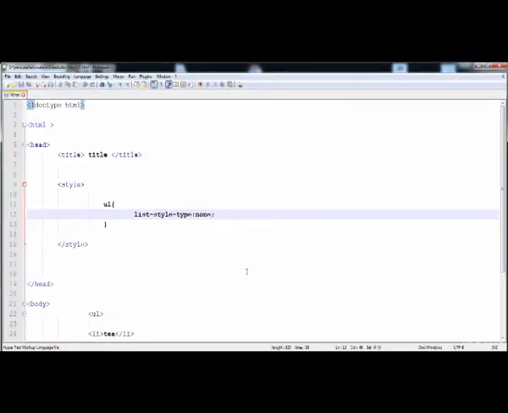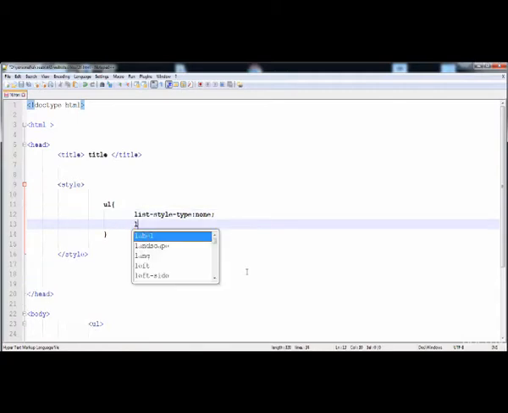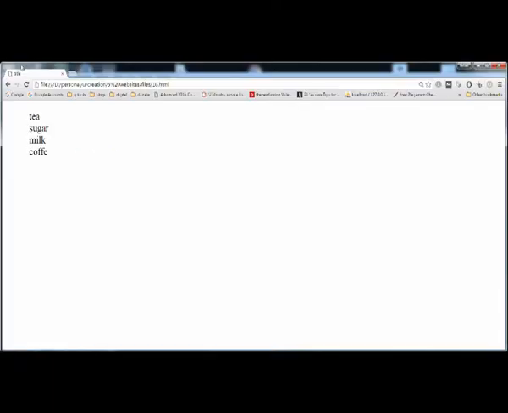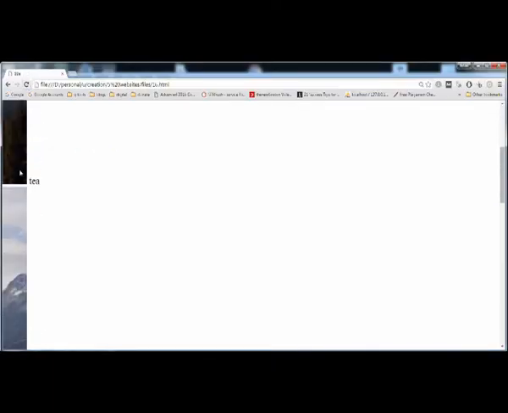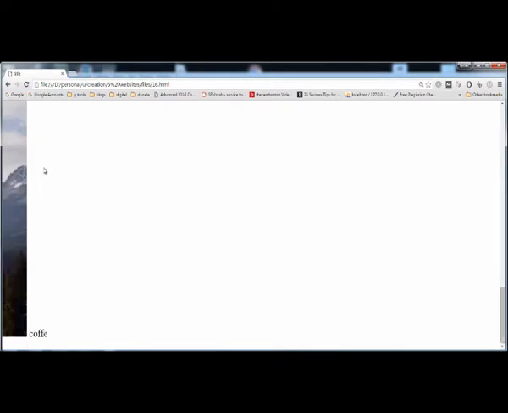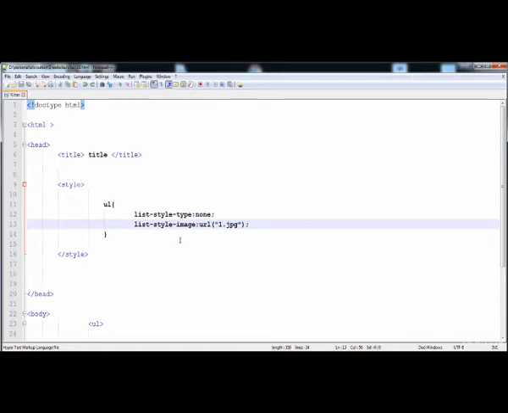And you can also give an image in place of the index. Here I'm gonna give list-style-image, url, and then in between these parentheses we have to give inverted commas, and here we need to write 1.jpg. Might be this picture will load. Here this picture is too large, so here the tea has this image as an index, and here is another picture. You can give small pictures instead of these large pictures.